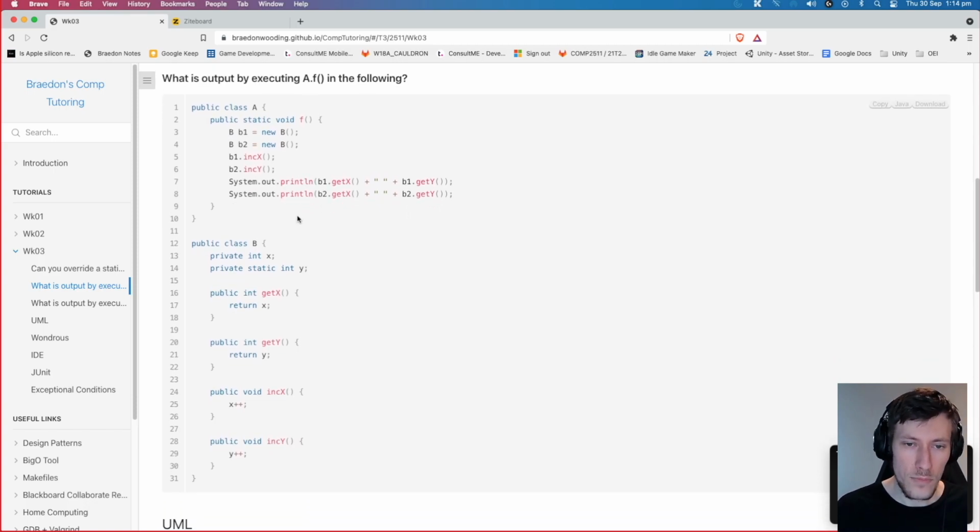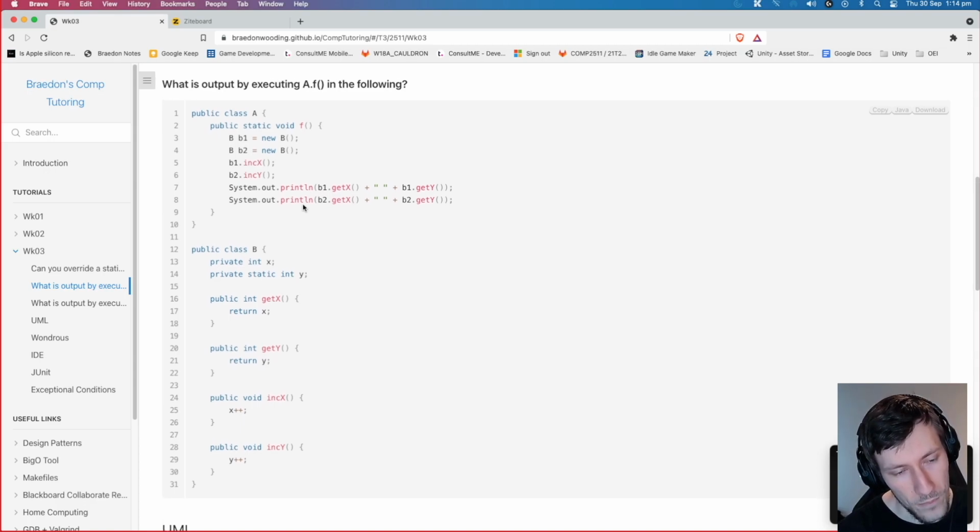And then we have the same kind of class here. What we have here is two incremental functions, and we have B, and we're creating two Bs. We're incrementing them separately, and then we're printing out the two values. So we're incrementing one with X and one with Y, and then we're printing out the first X and the first Y, and the second X and second Y. For this case, what do people think is the solution?